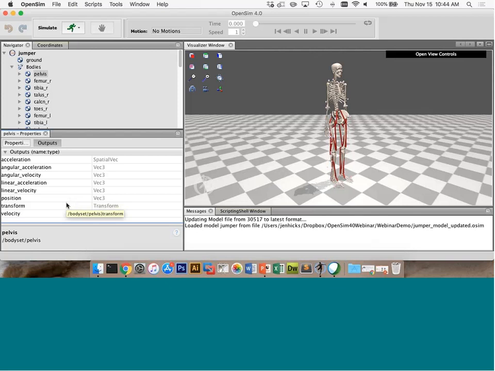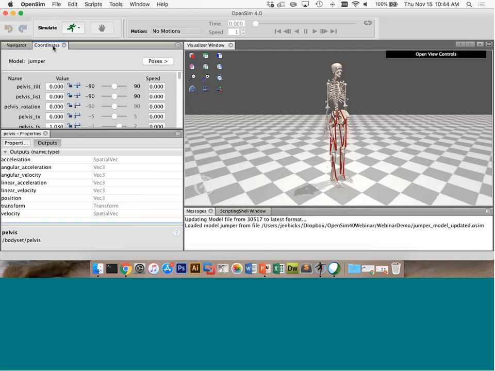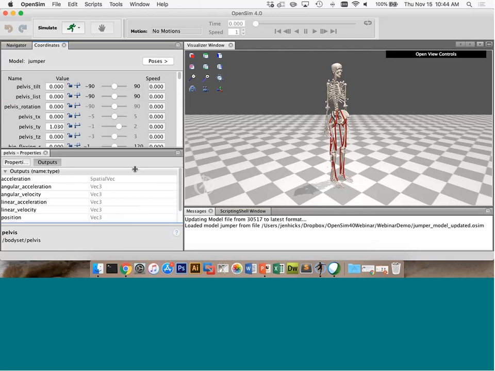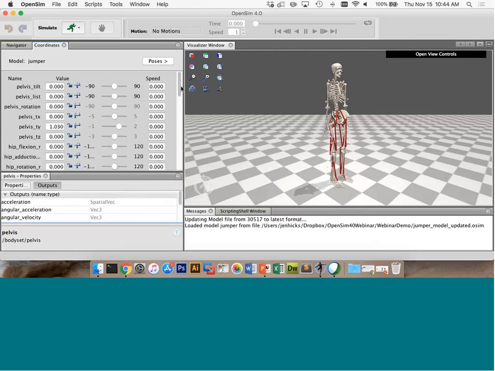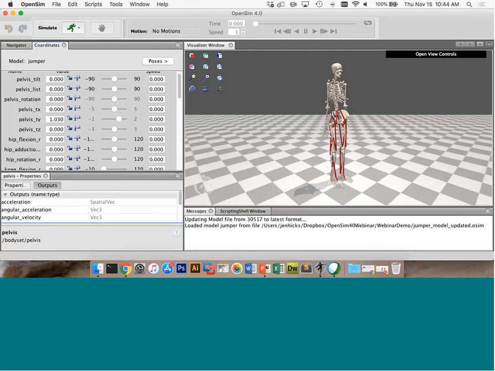Now, another kind of pane that you can use to explore the model is the coordinates pane, which allows you to inspect the degrees of freedom in the model so we can pose the model the way we want. So I'll go here and expand the hip flexion, for example. As you move it, you will see that visually the hip is flexed back and forth, and usually the ranges specify what the valid ranges are for this coordinate.